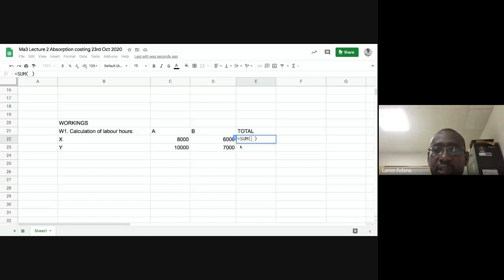Look at it. It has put equals there for me, and it has put the sum, and it has opened the bracket, it has closed the bracket. And the cursor is waiting for me to highlight the area that I want to sum. Okay, so I want to sum from here to here, then I just enter. Can you see? Is it clear now? Yes, sir. Okay, then we just replicate.